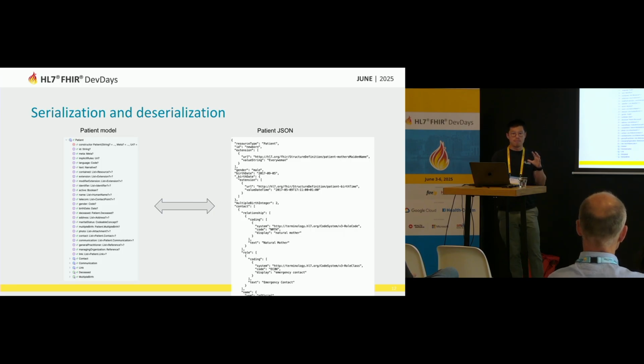Right, so a big chunk of how this should work, why this can work and how this can be used in your application, is really about serialization and deserialization. It's a very important part of this library. And it's not that easy to do because FHIR JSON itself has a lot of intricacies.